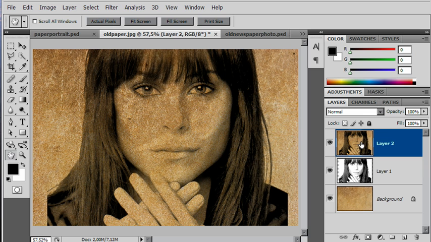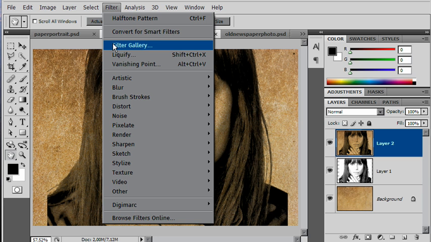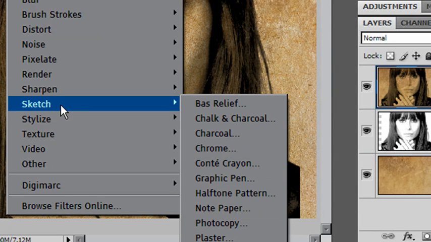Now this image is going to have a filter applied to it, so I need to go to my filter menu, and it's from the filter gallery. If you want to use the filter gallery, again, knock yourself out, but you can go directly into the sketch selection from the menu and choose halftone pattern, but you can use the filter gallery as well.